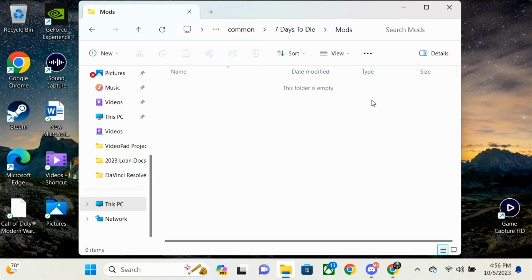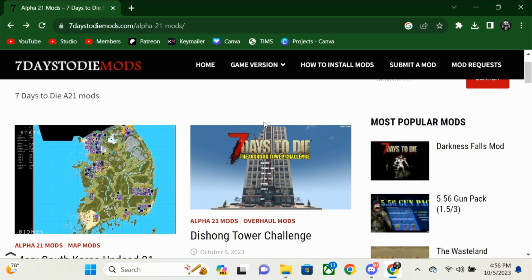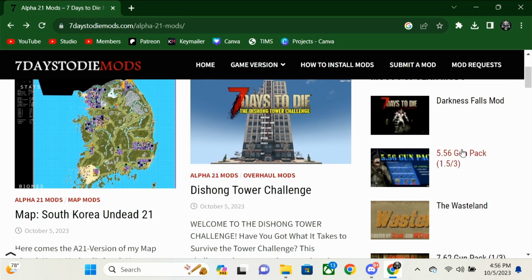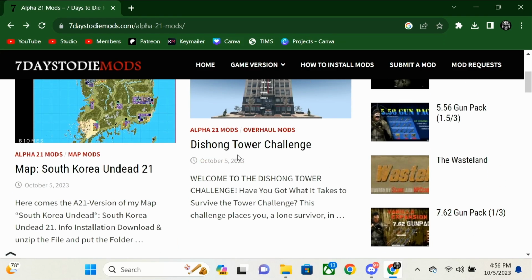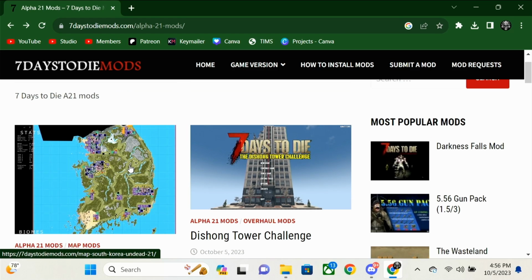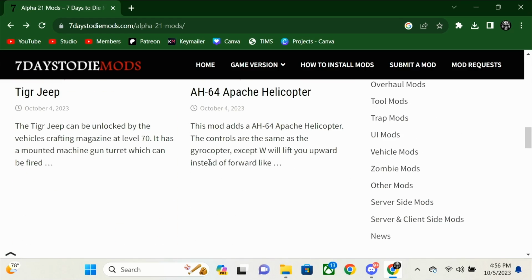There's different ways to find them. I prefer 7 Days to Die mods. It's safe. I've never got a bug or a virus off it. There's also Nexus mods. And there's different places, and this, like I said, this one has Darkness Falls on it. It has the gun packs, District 0, the Deshang Tower Challenge. There's a South Korea Undead 21 map. I mean, there's an Australian map too. You can download all kinds of stuff.